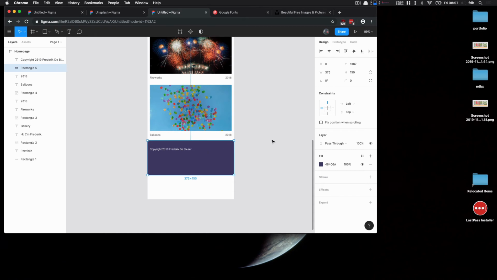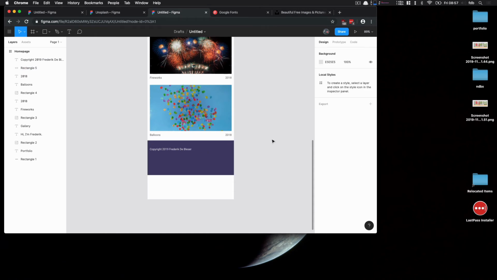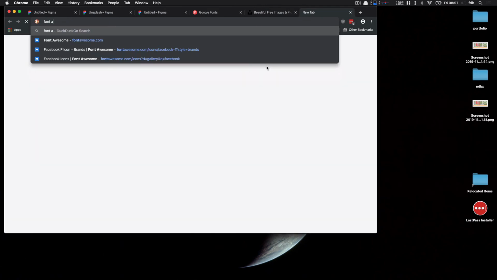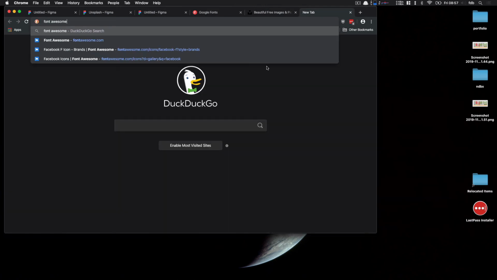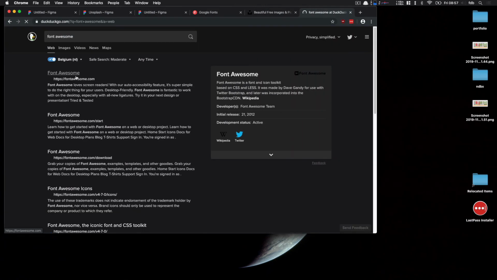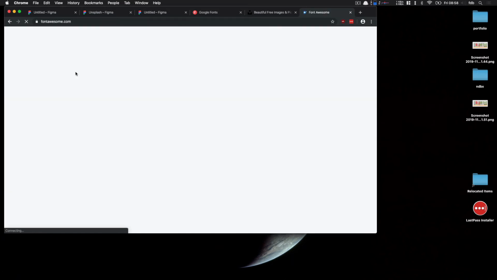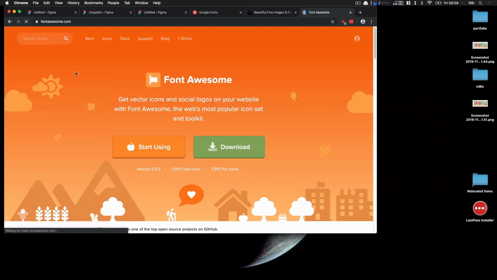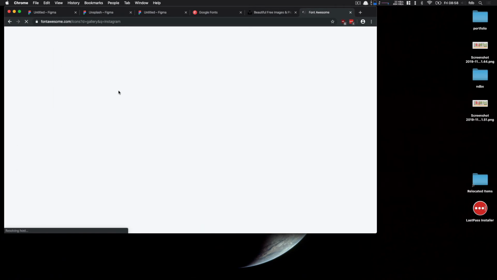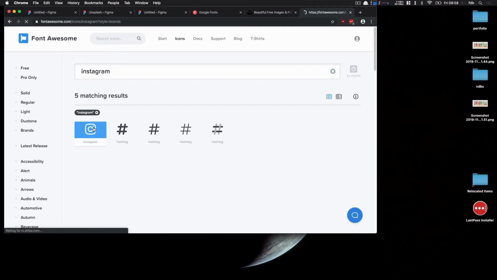And for the social media icons, what I can do is I can just find images for that. But Figma also integrates Font Awesome. And Font Awesome has these icons for me. So I can look for Font Awesome, find the website, then search for the icon of Facebook and Instagram, for example. Let's do Instagram, you can do the rest yourself, because I want to integrate that in my site. So I'm going to copy.